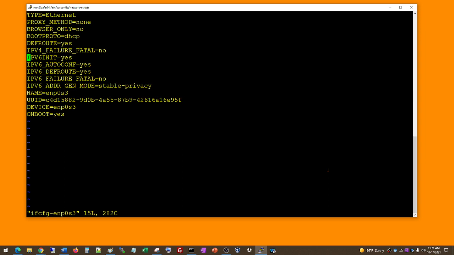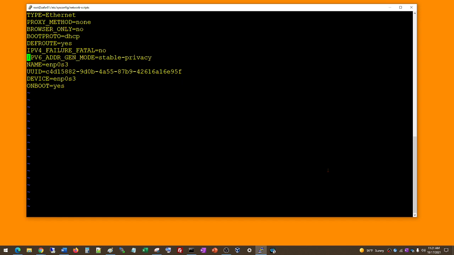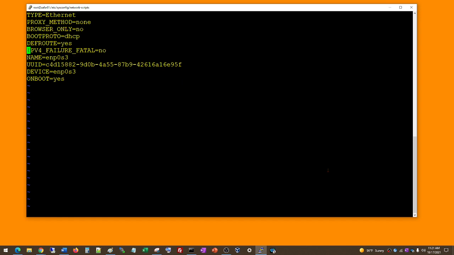You probably know what IPv6 is or have heard about it, so we're not using it. So anything in here related to IPv6, I'm going to get rid of. And I'm going to get rid of this line too. And the UUID, I'm not worried about it, I don't need it. And the device and the name, I need. On boot means whether the system is going to bring up the network when it turns on. If this is set to no, then the system won't grab the IP address and you won't be able to get in. So you have to be careful with this.